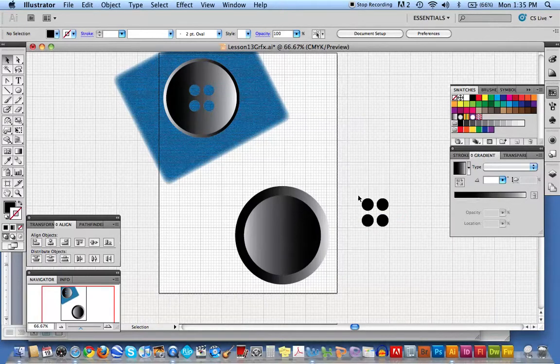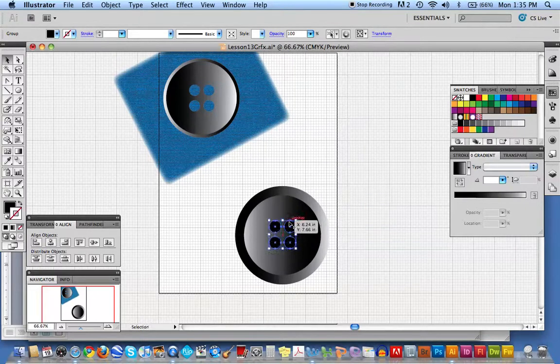Once I'm satisfied with that, I'm going to group those together. So I'll select all 4 and group. And then I can move that group of objects over onto the face of the button. Let me get that positioning correct. I'm just using my arrow keys to move this. You can also use your mouse, of course. But for fine-tuning, I just prefer to use my arrow keys.